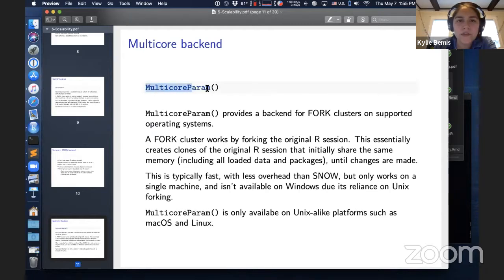On Mac and Linux, you'll also have what's called the multi-core backend. This is a backend that works by forking the original R session. Forking is an operating system command that essentially just clones, makes a copy of your original R session. What that means is each of the cloned R sessions have access to the same data set and already have all of the packages loaded that they need. So typically using this multi-core backend, if it's available to you, will be a lot faster than using the Snow backend. Again, this is only available on Mac and Linux. So unfortunately, Windows users either have to use the Snow backend or do things serially.